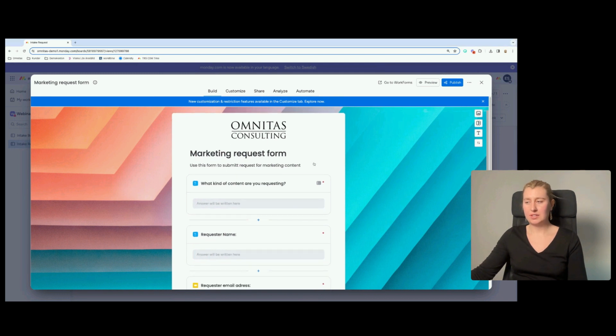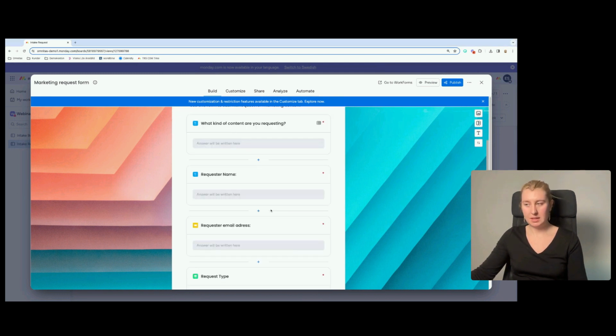Right now, as I mentioned, this form is quite basic. Sometimes we have more complex requests where we would like to create different paths in our requests, with different questions depending on answers. In Monday forms, we have the possibility to actually create conditional questions where we can create those types of paths.